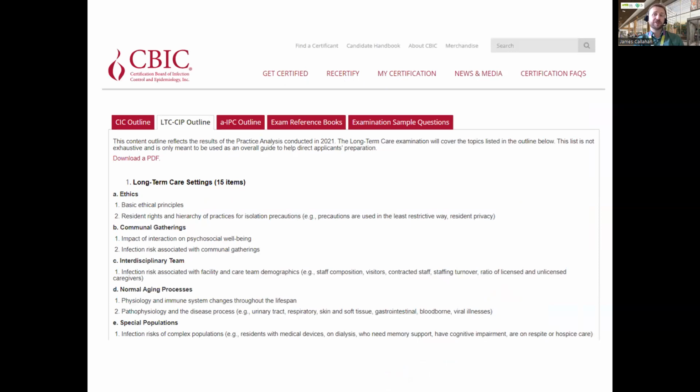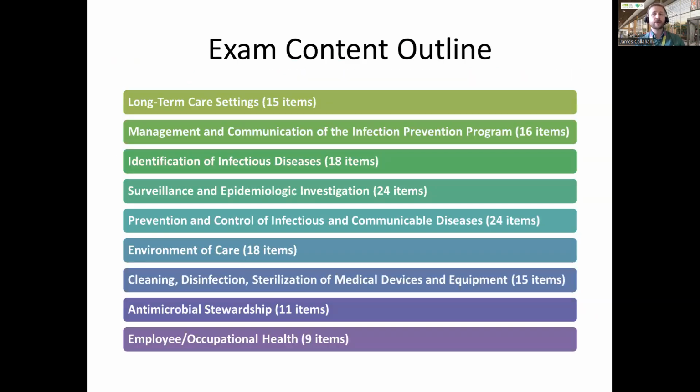Here's how we've structured the lectures. So the LTC-CIP exam can be categorized in 9 distinct areas of content. So pictured here is the first lecture, long-term care settings, which has 15 items that will appear on the exam. And each topic has multiple subtopics, which we've used to guide the structure and order of our lectures. Taking this lead, we have developed 9 separate lectures that have been prepared, and they'll cover all the topics that are going to be on the LTC-CIP examination.